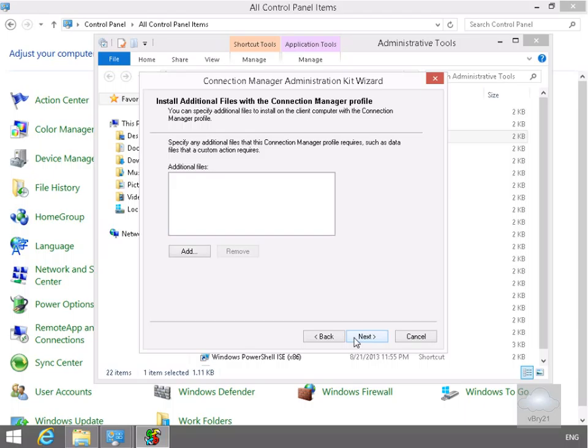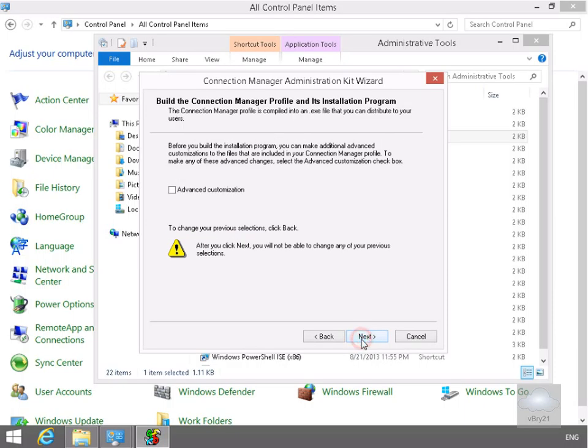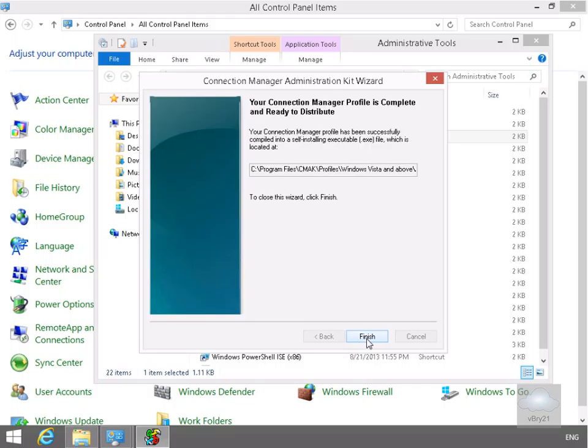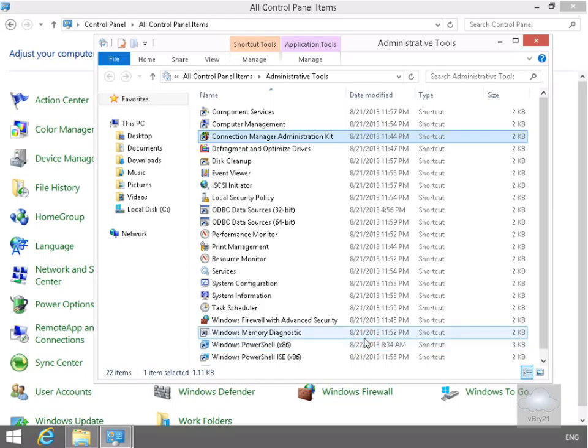Then any additional files for the Connection Manager profile, again I'm not going to bother, so we'll select Next. That then brings us into our Build Our Connection Manager profile installation program. So at this point here, we'll select Next again. We're not going to bother changing anything with advanced customization. Now we've done all of that, we just need to select Finish. So now what we've done there is we have actually created a custom connection management profile.